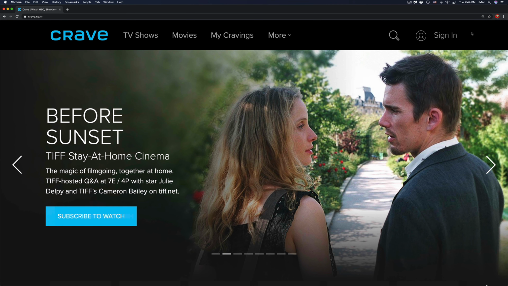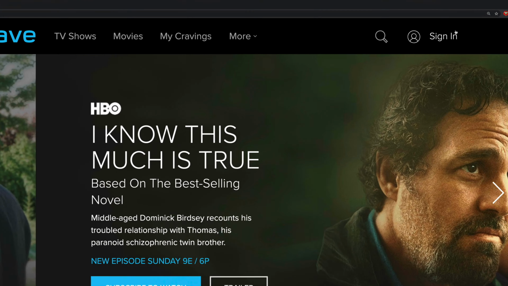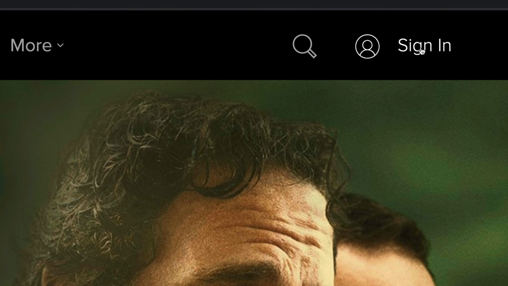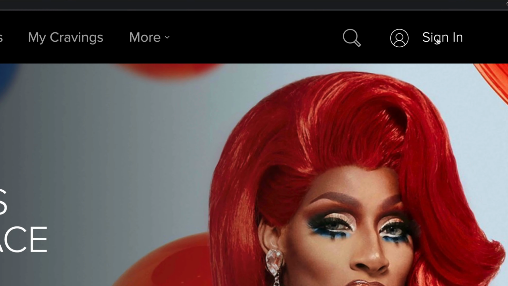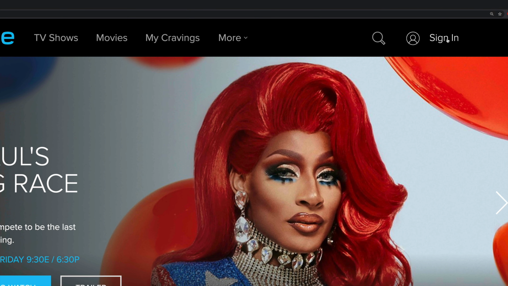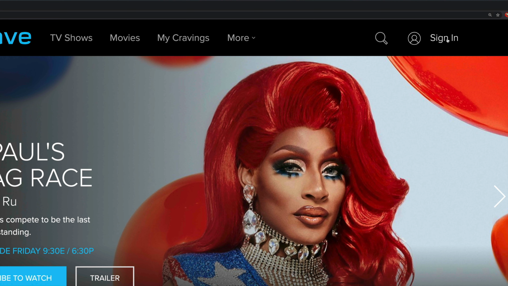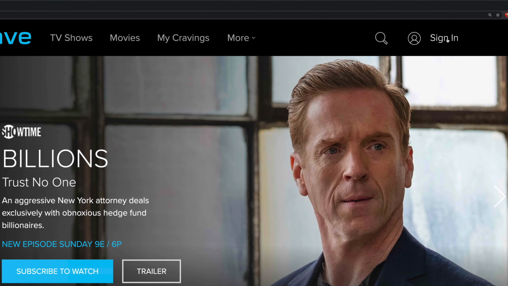On the top right hand corner, you guys will see sign in. So just in case you guys didn't sign in already, just click on sign in. Technically, it was supposed to sign you in right away. If it didn't, go ahead and sign in. Sometimes on Macs, if you're using Safari, it doesn't work properly. So just use Google Chrome.